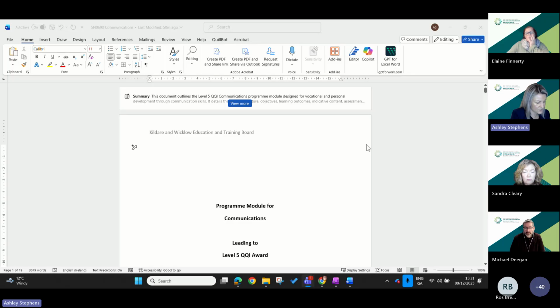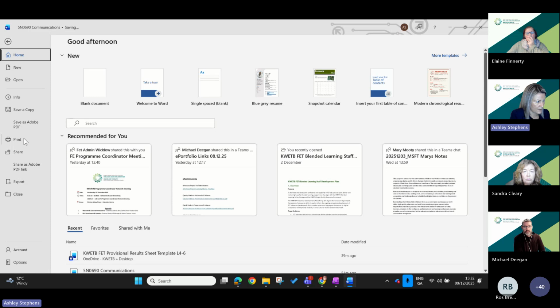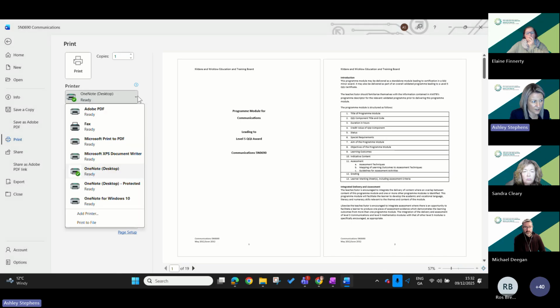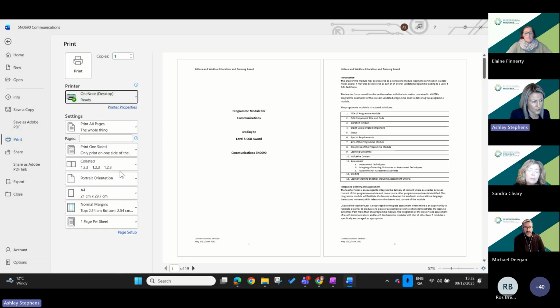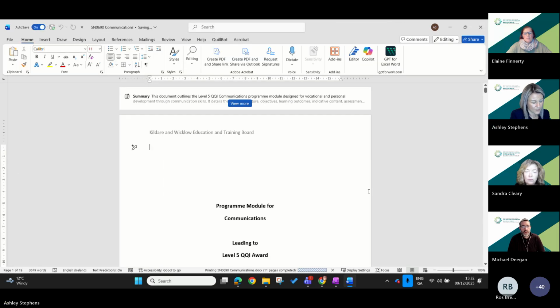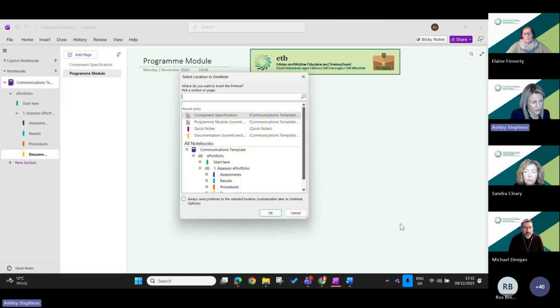So this time I'm going to use the Control P shortcut on my keyboard, but you can also go File and Print. And we have OneNote desktop selected. But again, to find that, you click on the drop down beside the printer, choose the desktop option and click Print. I'm expecting my OneNote to flash.